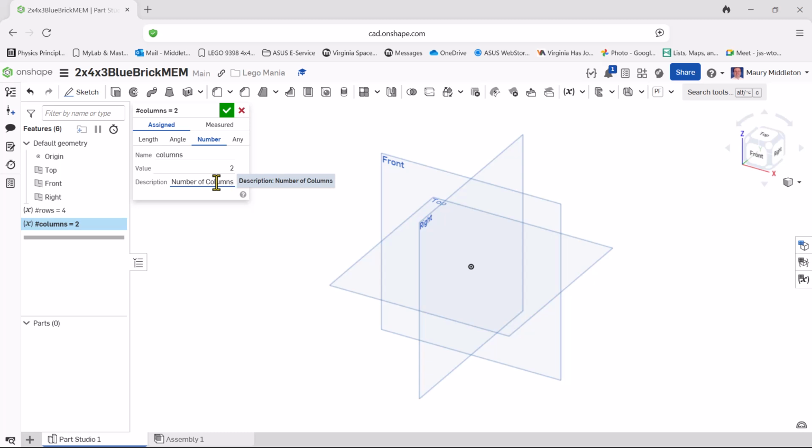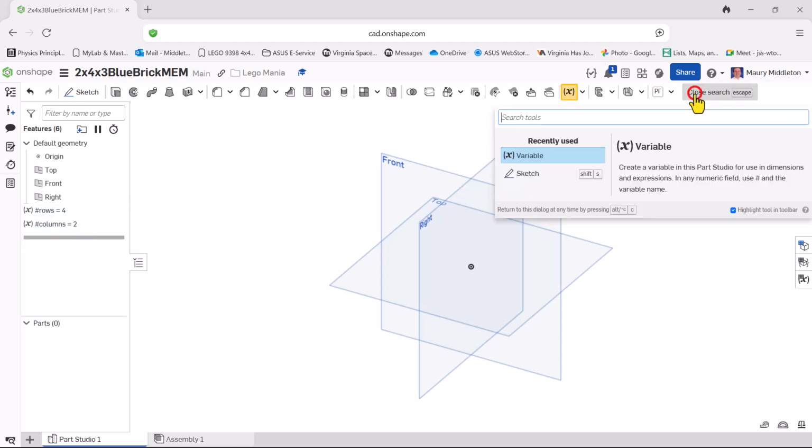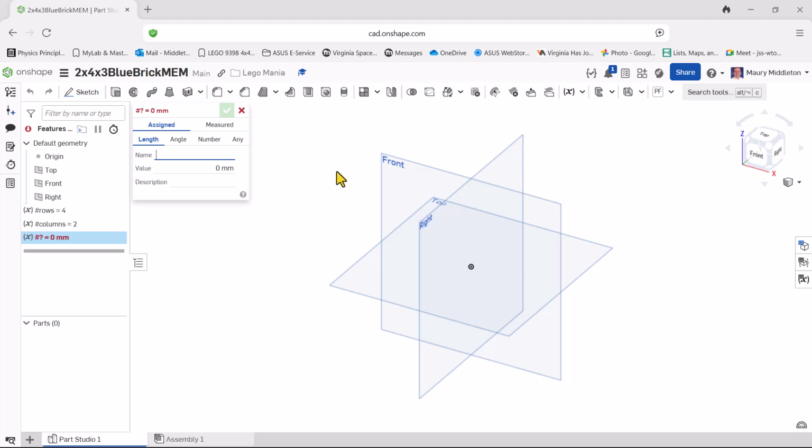And we will go ahead and click the check mark. So there is our second variable, and we're going to use that in formulas. I'm going to go ahead and create a third variable. Since I used it recently, I don't have to type in variable, and we'll find it. And this will be the height. So I'm going to type in height. This also will be a number, and we're going to set this to 3.